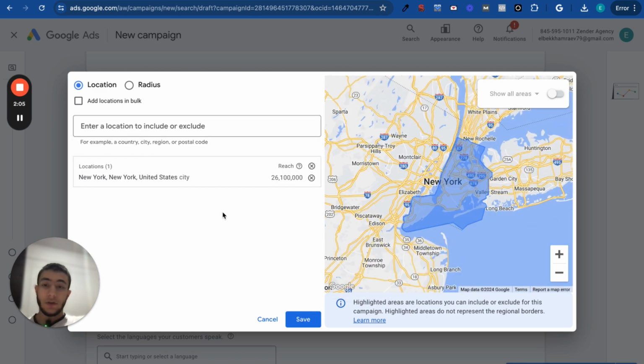Let me include it here. So choose your location which best fits for you, and do not choose a broad location because it can bring a lot of clicks, and you're not going to be able to get any clients because they're going to think you are far away and not able to commute. Just choose your location here and click on save.